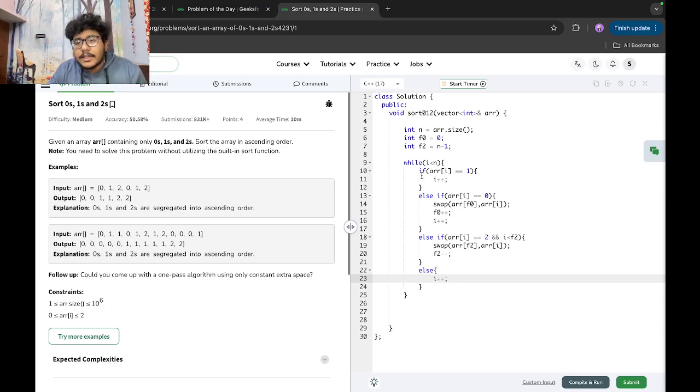Okay, so let me check it again. Array of i, if it's 1, then don't do anything. If it's 0, then swap with f0, move f0 forward, increase the position. If it's 2 and i is less than f2, then swap, decrease f2. Else, just move forward, or you can also choose to stop your exploration.